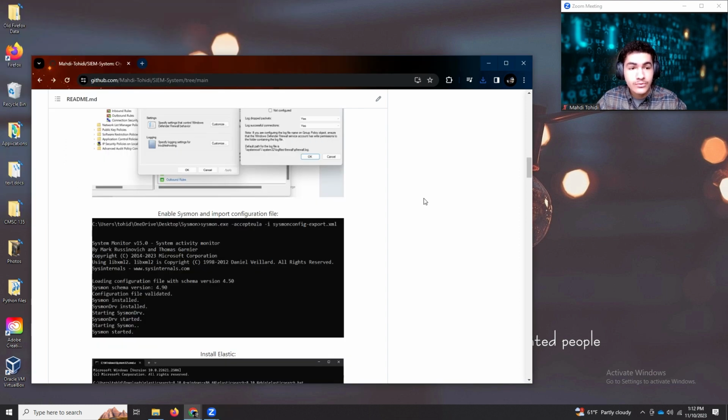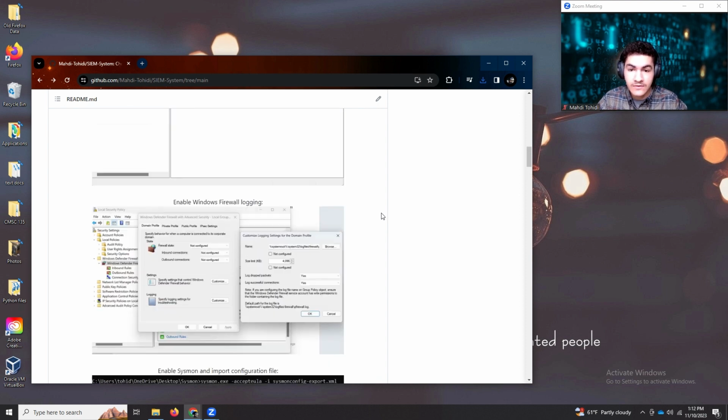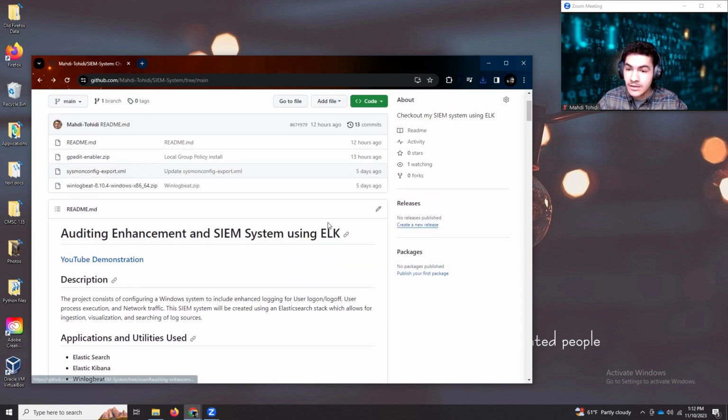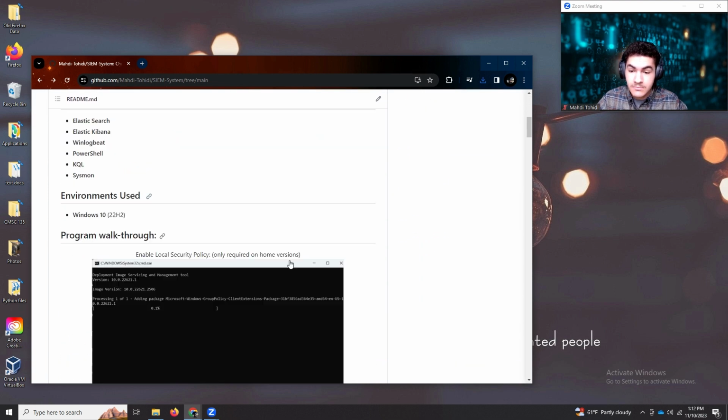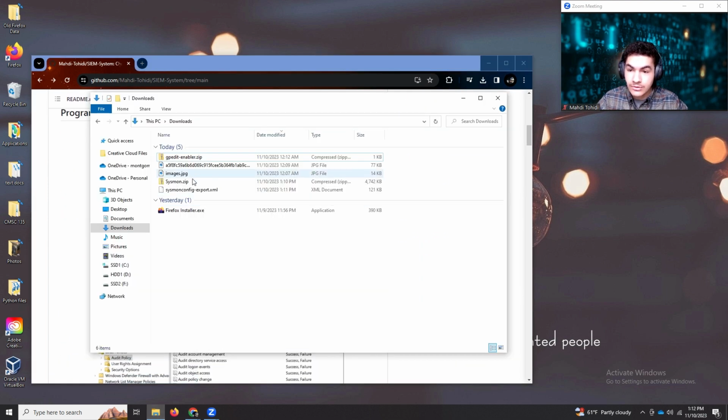Alright, so the last thing that we're going to do in terms of logging is enable Sysmon using the configuration file that I've left here in my GitHub. Shout out to Swift on Security. I took the configuration file from his GitHub, so definitely take a look at him. So I have it right here in my downloads.